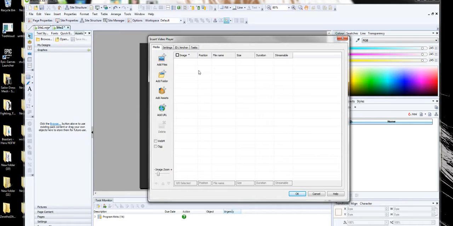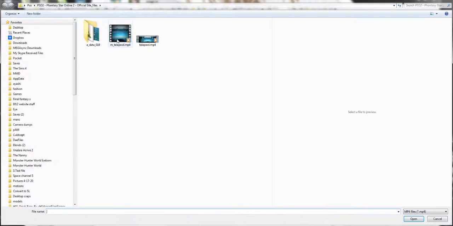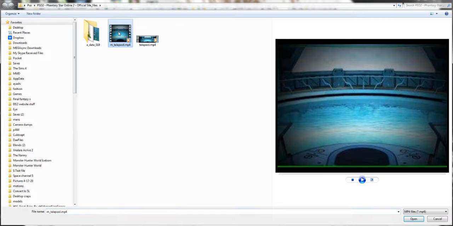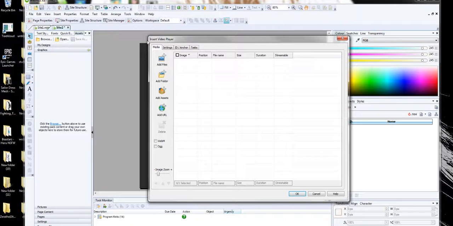All right, so what we want to do is add a video that we have from our computer. We're just going to click add files, and I have this file here that I got from that Fantasy Star website when we were trying to do the fan site. So I'm just going to select this one because it's pretty.